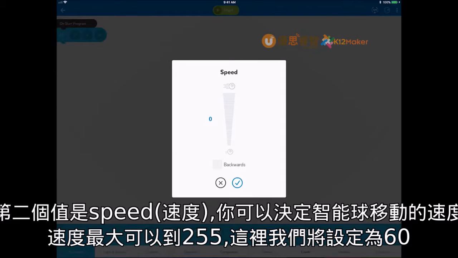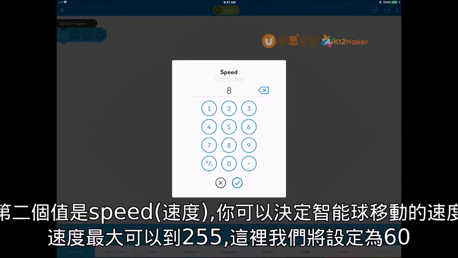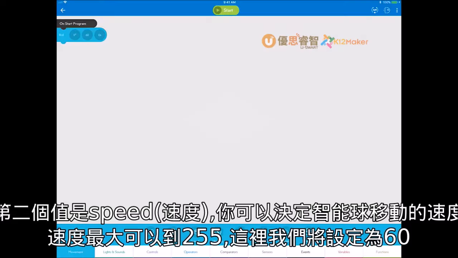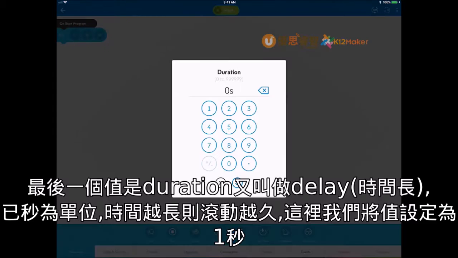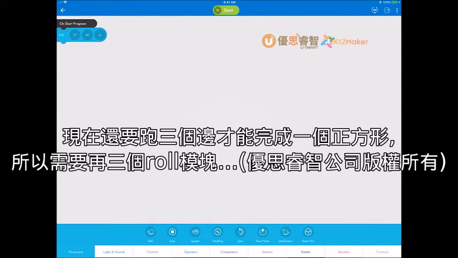The next value is speed. Speed is how fast Sphero moves and is measured on a scale of 0 to 255. Choose a moderate speed of 60 using the speed slider. If you tap on the number, you can also directly input the value. The last value is duration, or delay, which is how long you want Sphero to roll for, and it's measured in seconds. The longer the duration, the bigger your square will be. Choose 1 second.